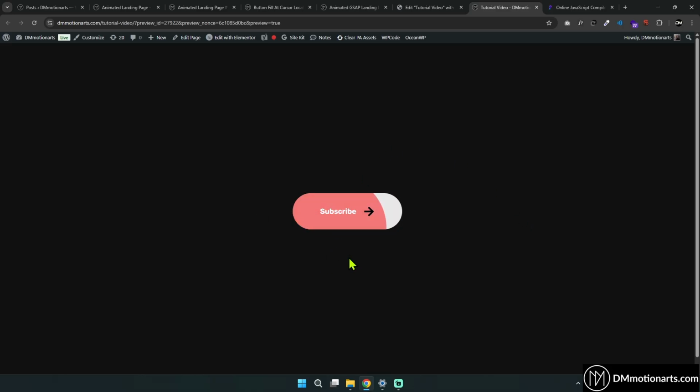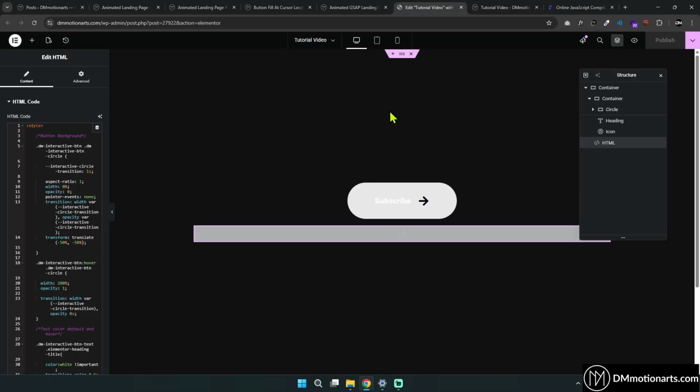If my mouse is around here, it basically starts from this part. Okay, so as soon as I reach in here, it starts from that location. And you would see that the button also kinda does this rotation effect. So let's customize it a bit.